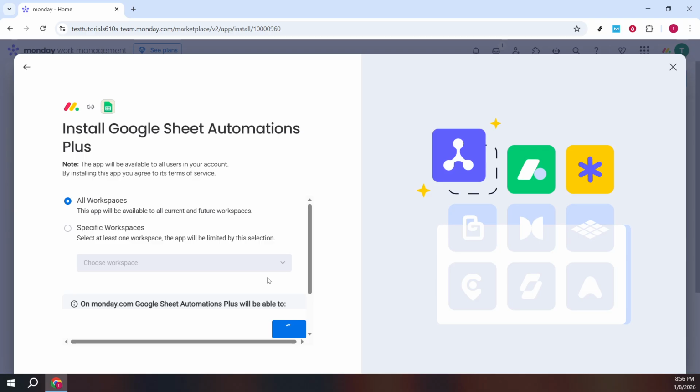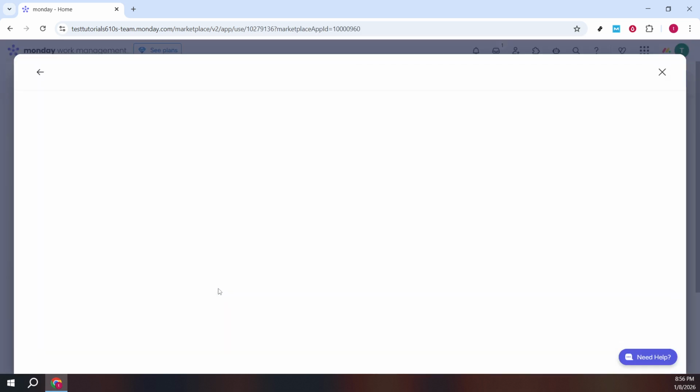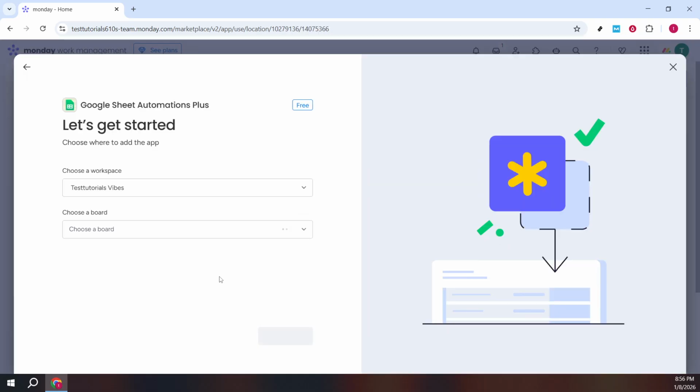Next, choose exactly where you want to use the app. Pick a workspace, then pick the board that will sync with Google Sheets. Select the board that holds the items and columns you care about, and then click Add App. This places the app in context on that board so you can configure it without hunting around.